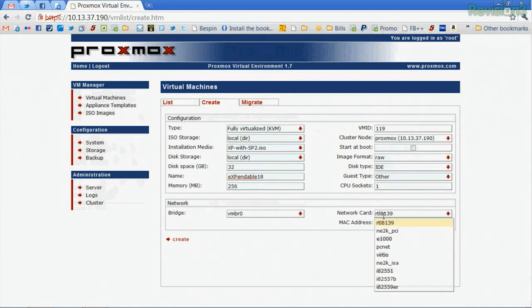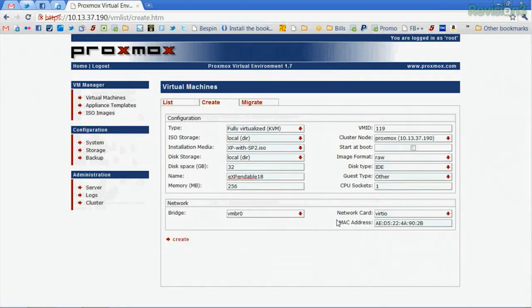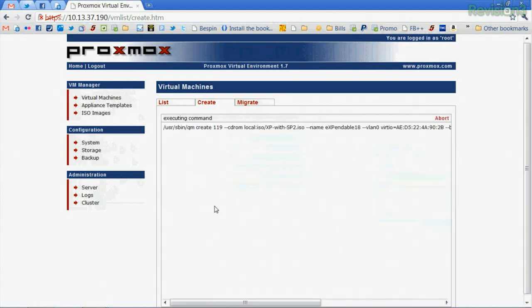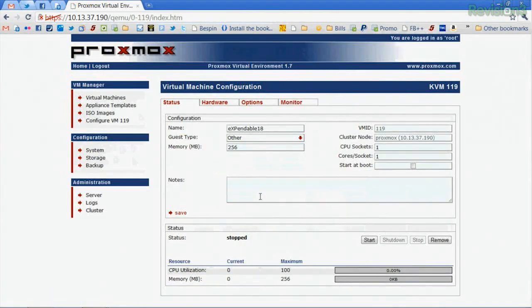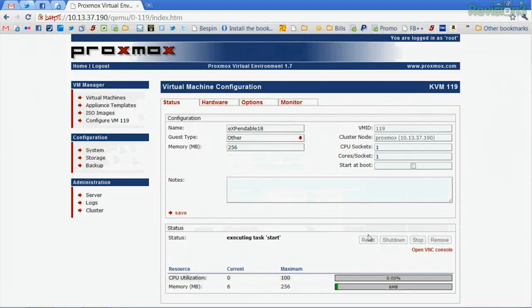And then under network cards, we've got a plethora to choose from. The default's fine, but supposedly there is a performance improvement if we go ahead and choose this one here on our Windows machines. We've got it set up to our bridge. There's not much more to go, so we just go ahead and hit create. Creates the machine. If I go back over to my list, I'll find it right here at the bottom, Expendable 18. And let's go ahead and start that machine, start our installation, get it on the network, all that good stuff. Simply hit start here.